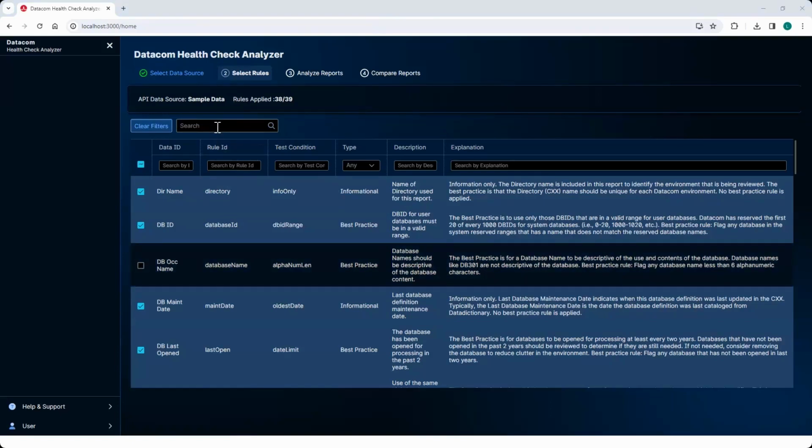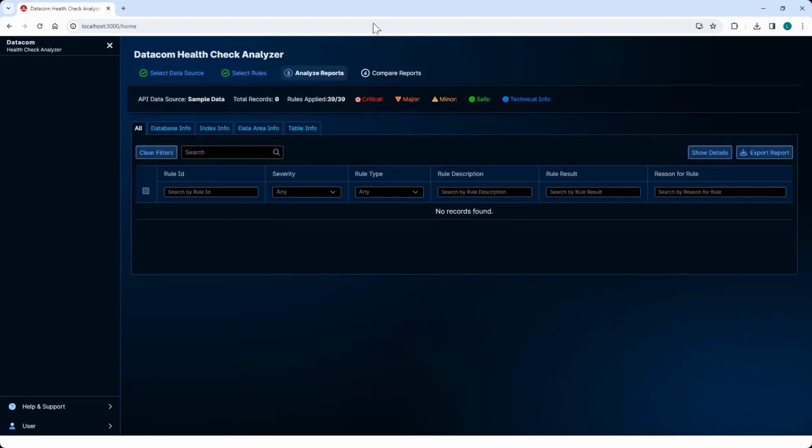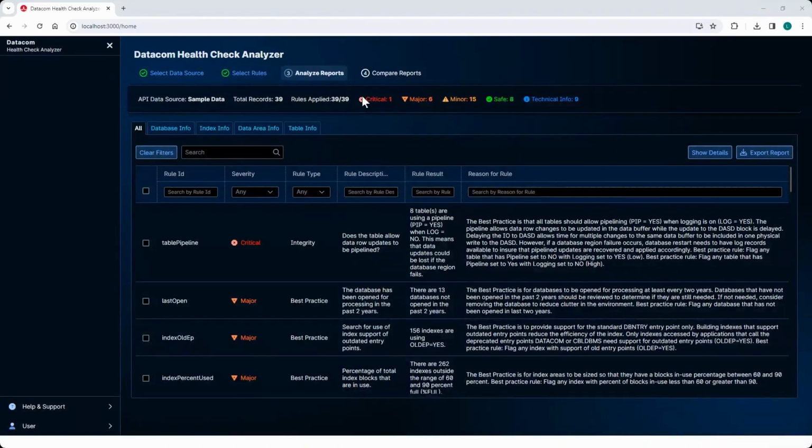Here again, you can filter rules using the global filter or individual column filters. After verifying and selecting the rules, then you can click on the Analyze Reports tab to generate the health check report. After you click on the Analyze Reports button, it applies all the selected rules on the data and generates the health check report.